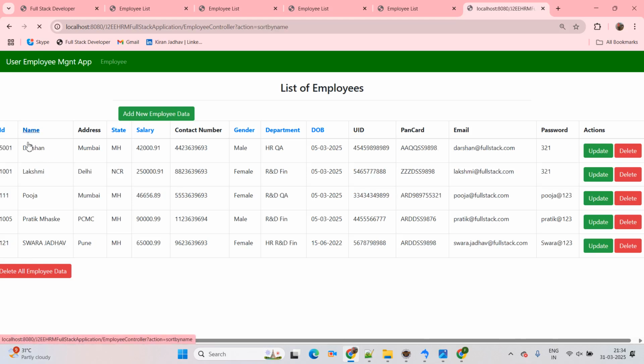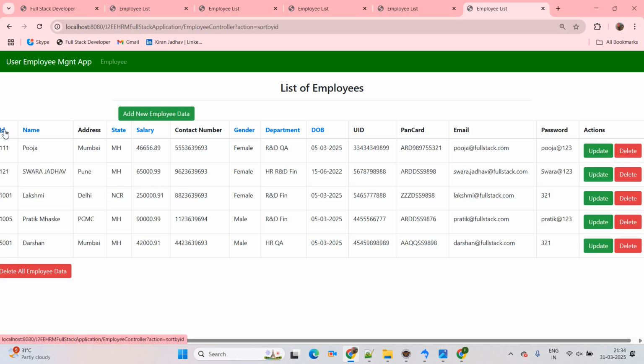Yes, by name Darshan comes first. By ID, which comes first? 111 comes first, sorry, Puja, right? See, here it is. Perfect. Now salary, which comes first, which is the lowest salary? 42,000 is the lowest salary, Darshan, right? It will come here. Now sort by DOB, the lowest DOB will come accordingly. Fine, whatever you are going to use. See, in such a way we have done the sort as well. And once you are able to do one sort, then you can go to the filtration as well.